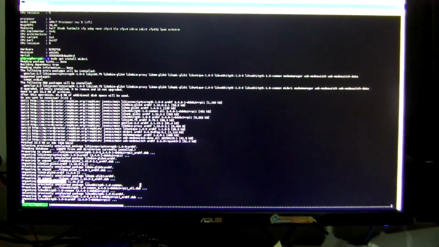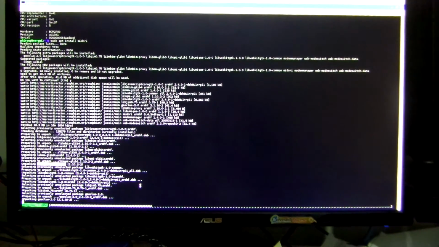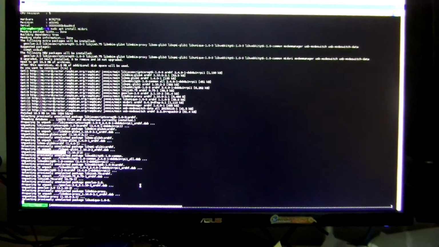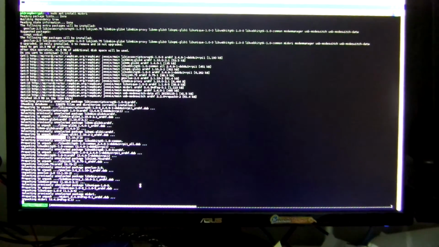Just give that a tick. You can see here ARMHF is the architecture of the Raspberry Pi. This happens to be Raspberry Pi 2. I should have made that pretty clear at the start, but I'll put that up in the title when this is finished. So, as I said, I'm using the proprietary driver.